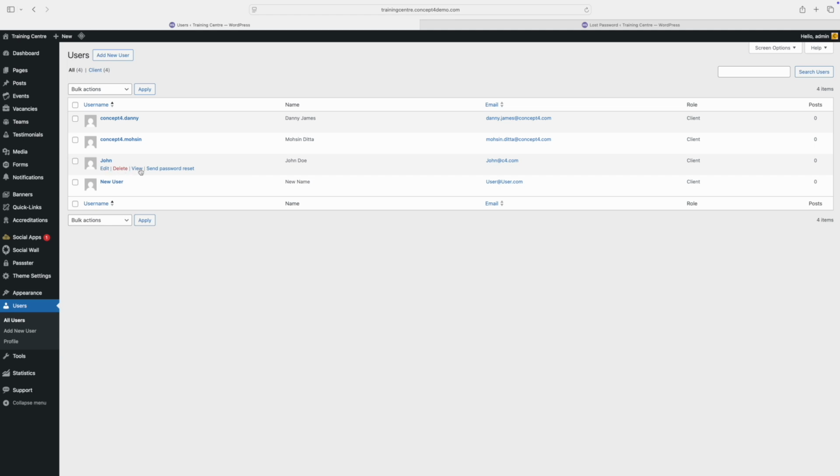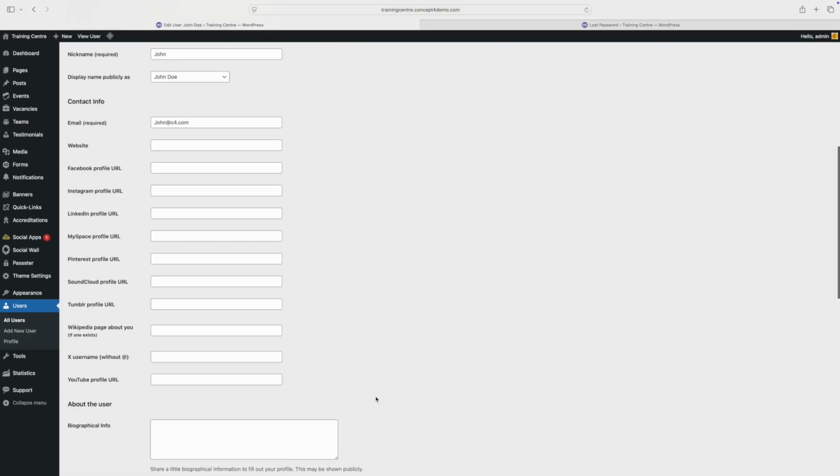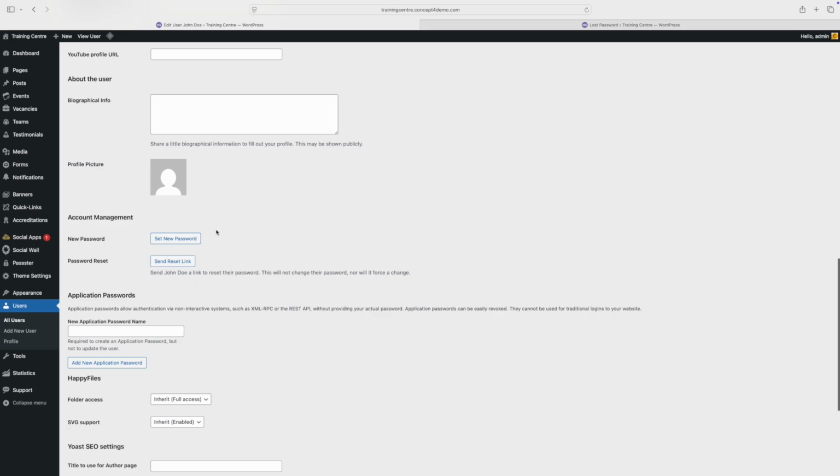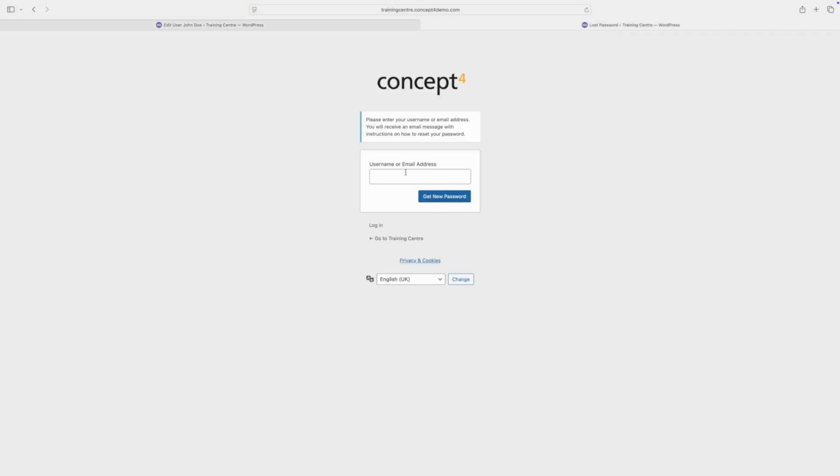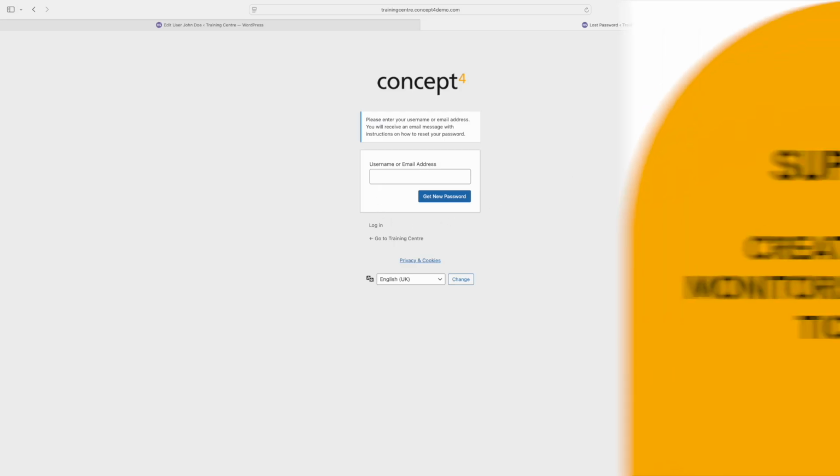To manage users, hover over their name. You can edit, delete, or reset passwords. To reset, either enter a new password or send a reset link to their email. Users can also click Forgot Password on the login screen to reset it themselves. And that's how to manage users.